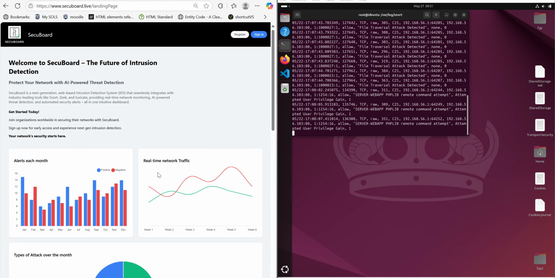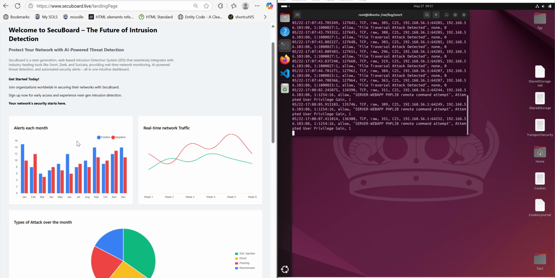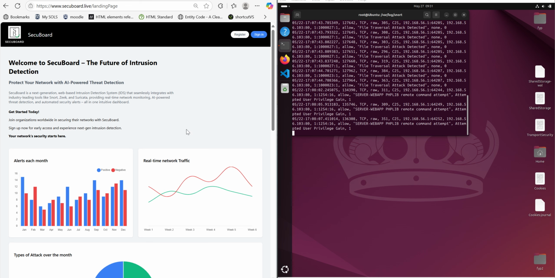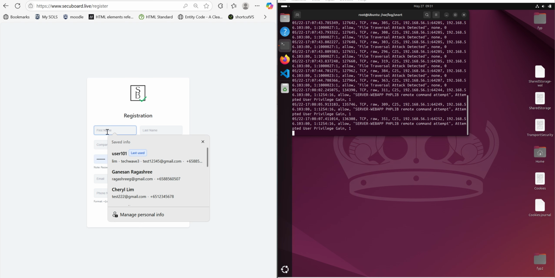This is the landing page of SecureBoard. It shows the visualization such as alerts each month, real-time traffic, and a pie chart showing the types of alerts over the months. So now let's register a new user.